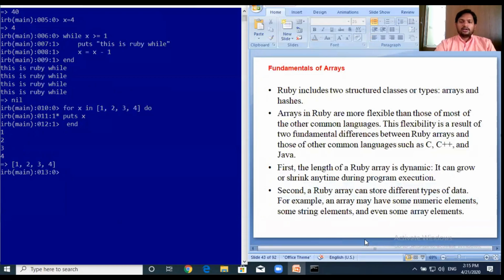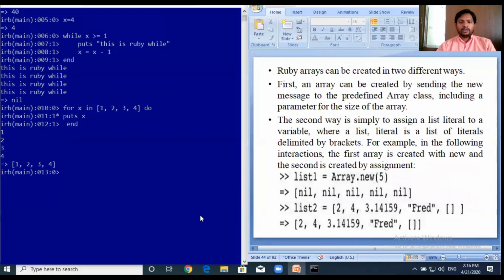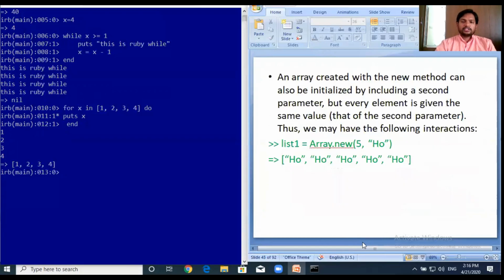So these are the fundamentals. Ruby has two structured classes or types: one is arrays and the other is hashes. An array can store different types of values or elements, and hashes are used to store values in the form of key-value pairs. Now, an array can be created in two different ways. One is by using the new method. By calling new, it creates an array.